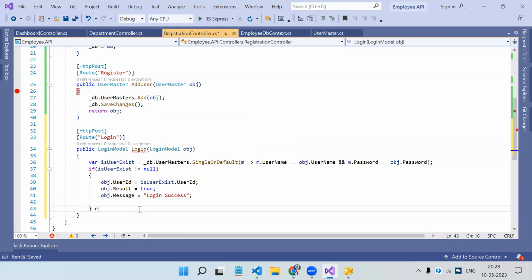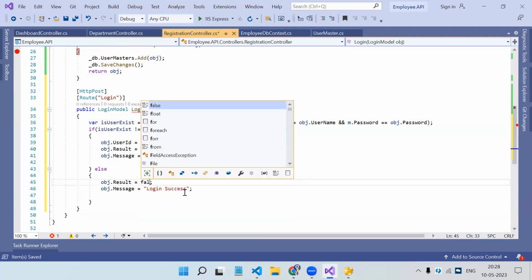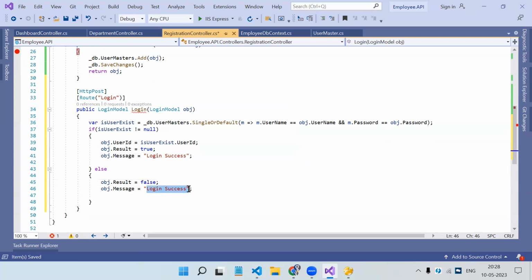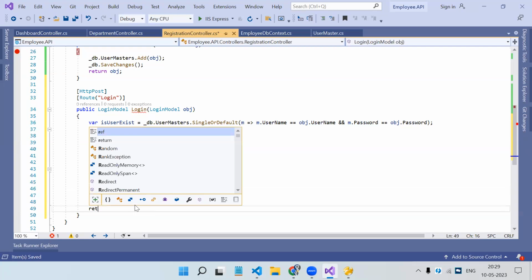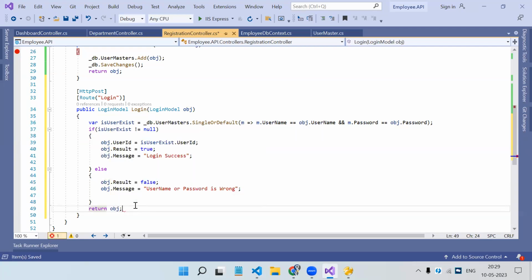And in the else block, if I don't find the record, if the user ID and password are wrong, there I will just change these two properties. Result will be false, and here the message will be username or password is wrong, whatever message we normally get when we pass wrong credentials. And I simply have to return the obj, the same object we have got. The object we have got, we are just modifying that.